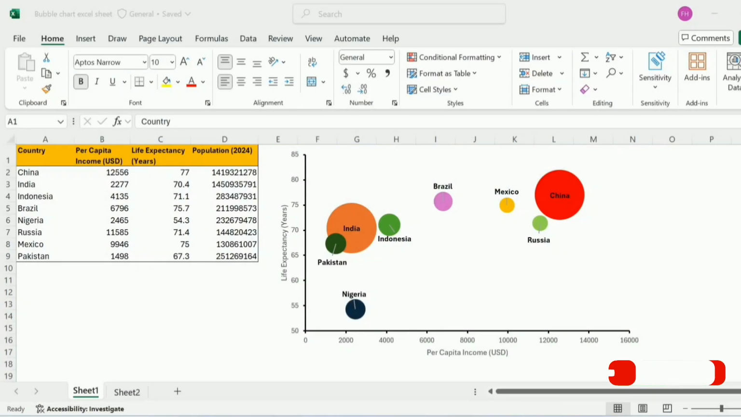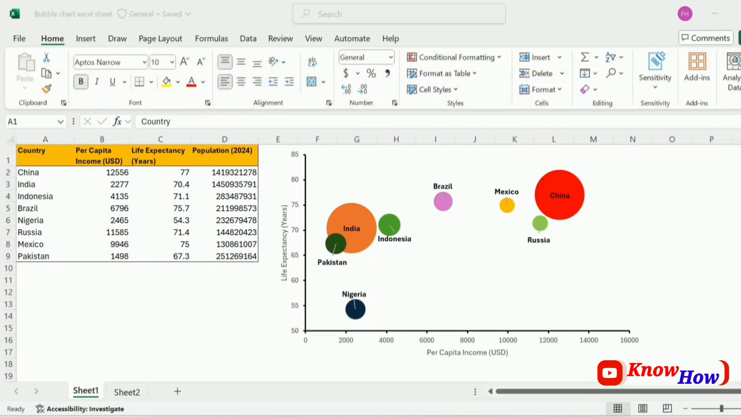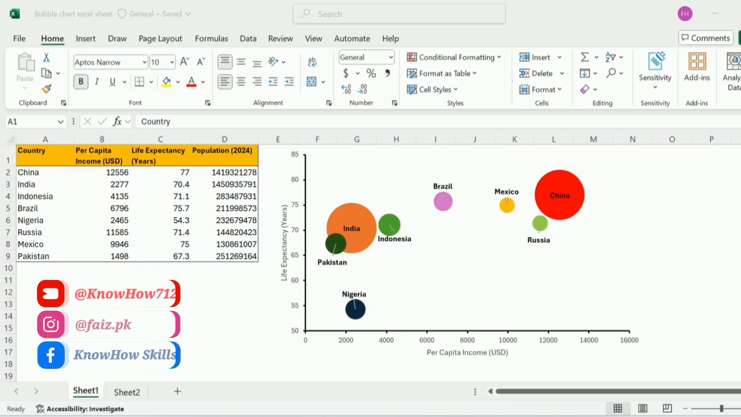Welcome to this tutorial on how to create a bubble chart in Microsoft Excel. Bubble charts are a fantastic way to visualize data with 3 dimensions, making it easier to spot trends and patterns. In this video, we will walk you through the steps to create your own bubble chart, from setting up your data to customizing the chart to making it visually appealing.